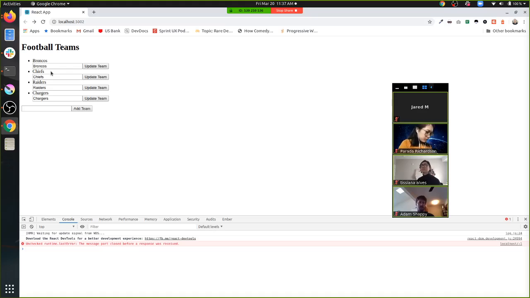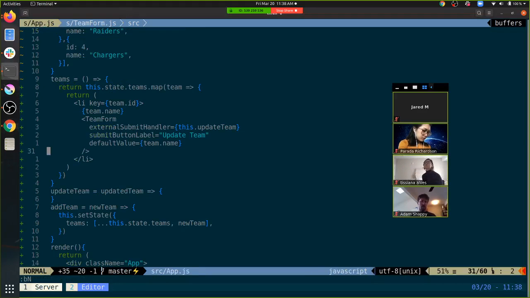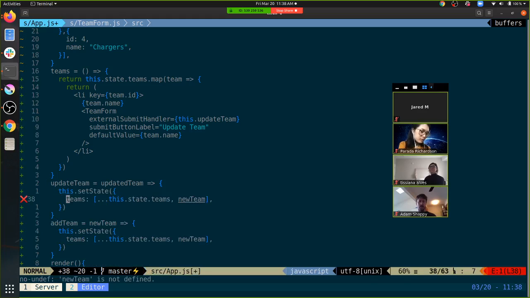So one last piece. The update team function we made, we didn't actually do anything with it. Any ideas for how our update team function could work? It's not totally different than the add team. You gotta do a little bit more work, but not a ton. Because we're still fundamentally trying to do the same thing. We're trying to change the teams.